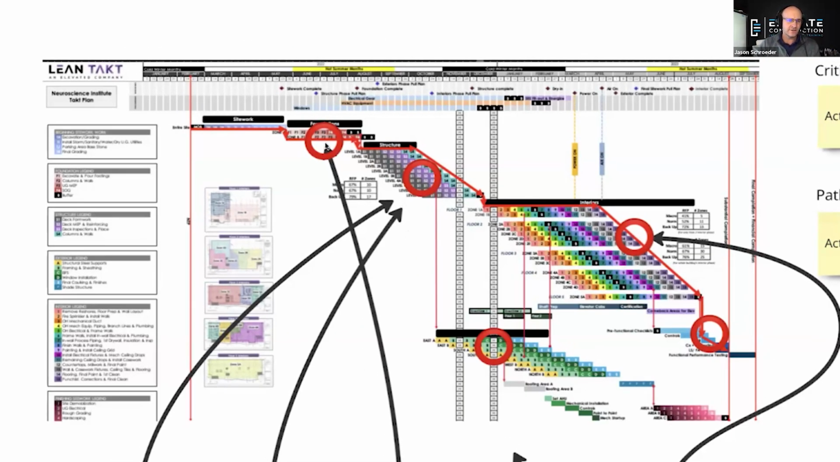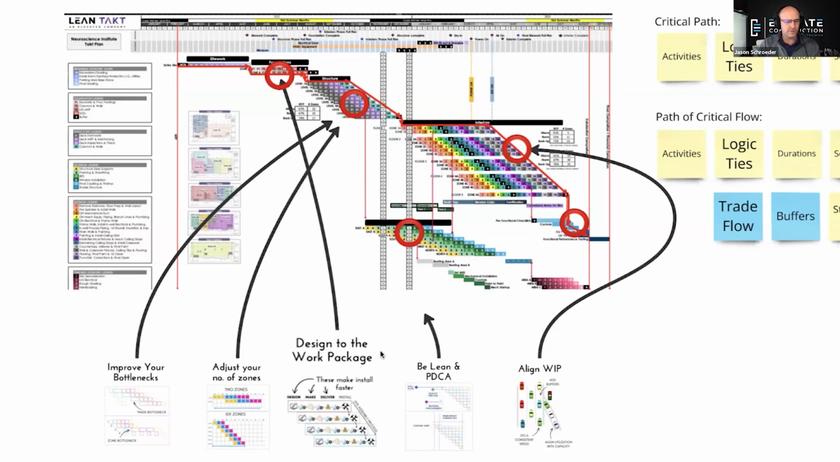Let's say that you have a duration or a sequence or a scope of work that's really complex and it's really hurting your path of critical flow. Well, we can bring in the best of advanced work packaging and really design or fabricate or deliver or install differently for the scope of work to narrow that without hurting trades.